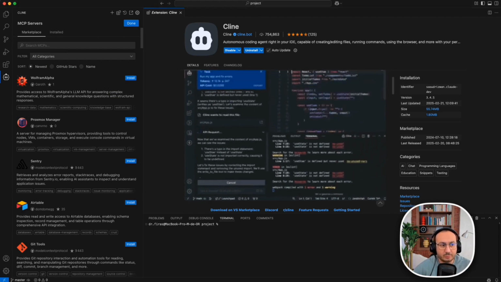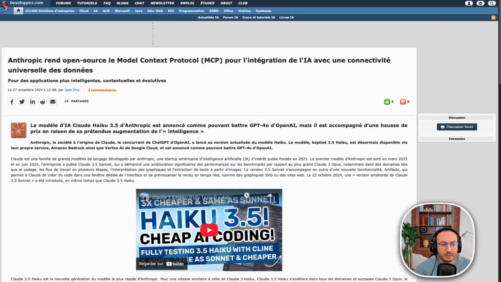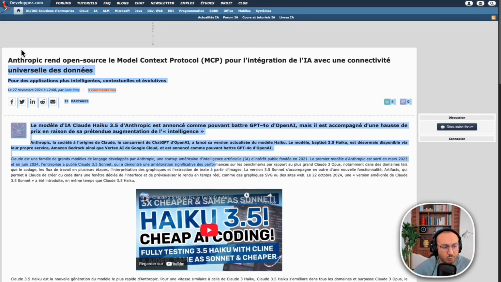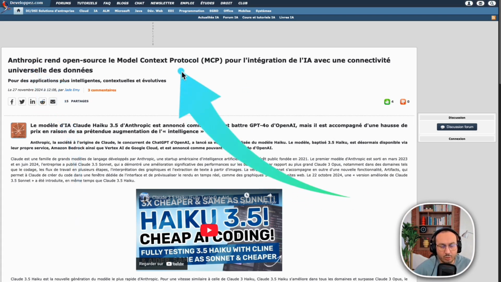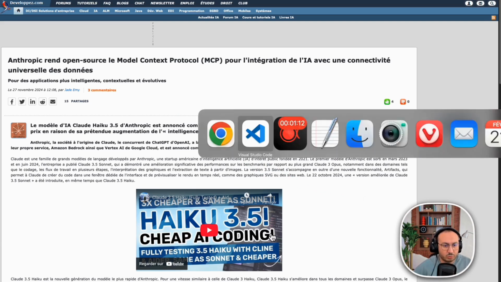And mainly, this type of MCP was implemented by Anthropic. Anthropic is an American artificial intelligence company that established Claude. It is the company that simply created Claude. And this company made the Model Context Protocol open and available to several artificial intelligences. This means that today, with Cline, to put it simply, I will show you.